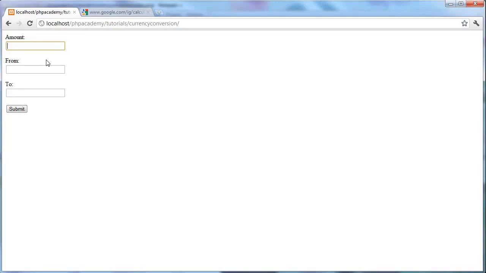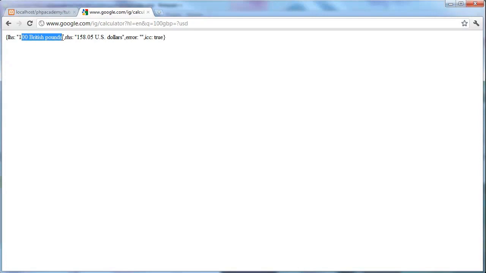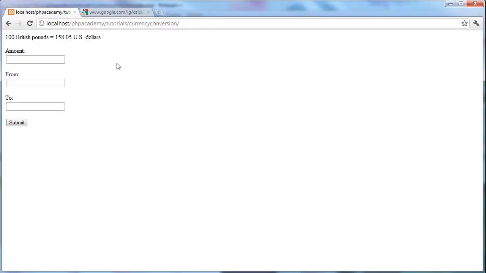So the first value that we pass in here is the amount. So let's say I wanted to convert 100, and we'll say pounds, so GBP. And I want to convert that to dollars, so I'd say USD. When I click submit, you can see that we've got 100 British pounds equals 158 US dollars. So we've essentially just taken this part of the information and this part of the information, and we've passed it back through and used it.